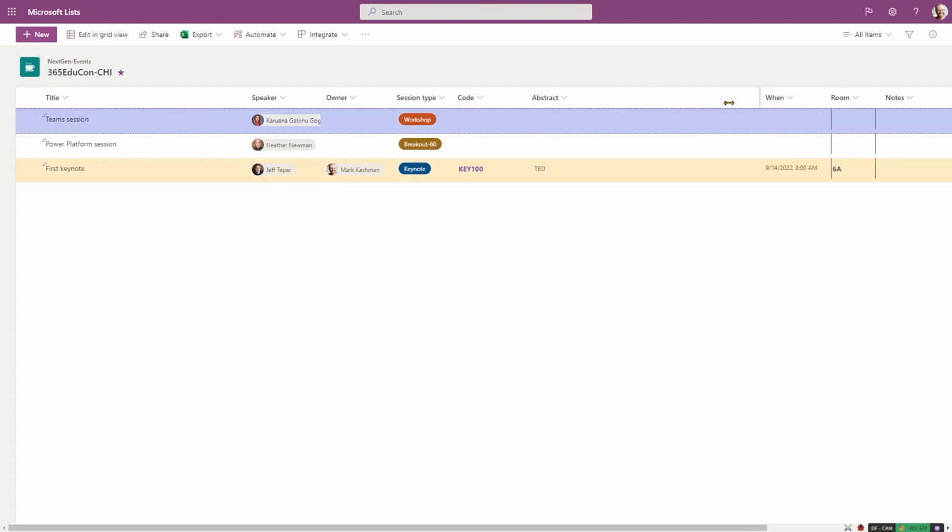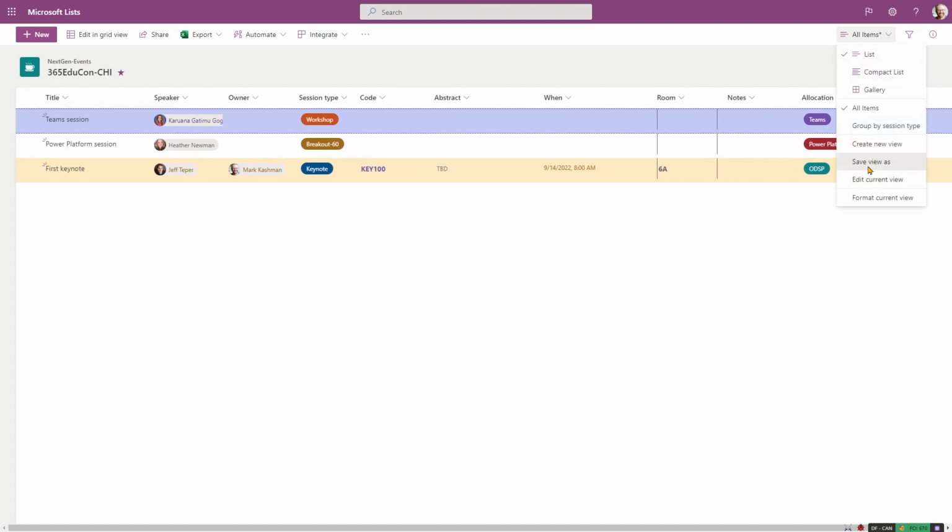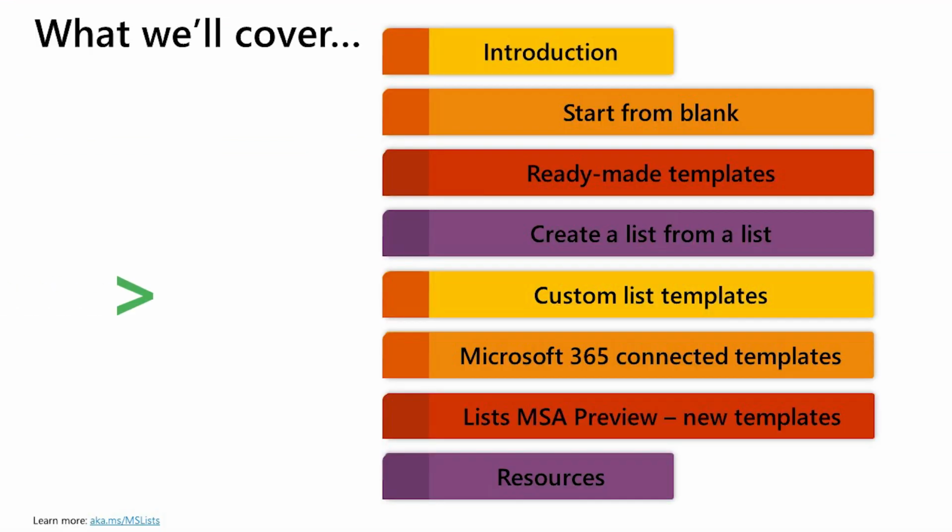And of course, if I wanted to adjust this, create views, adjust the order of how things appear, I could do that, save this view, and now the next time that I use this, that common view that gets created, I often use all items and grouped by, those carry forward and are here as part of creating a list from a list. So let us now get into the world of custom templates.